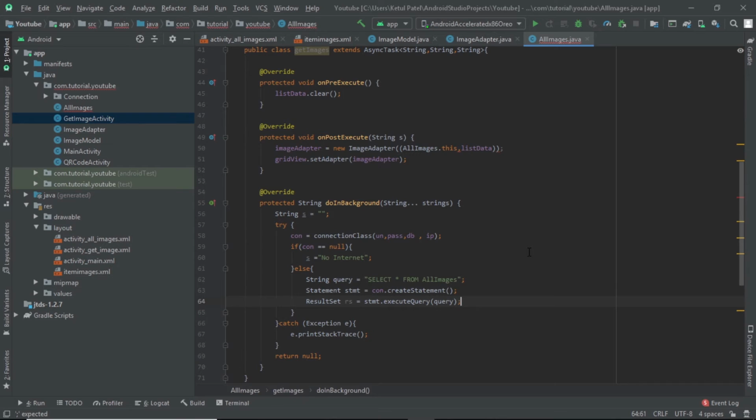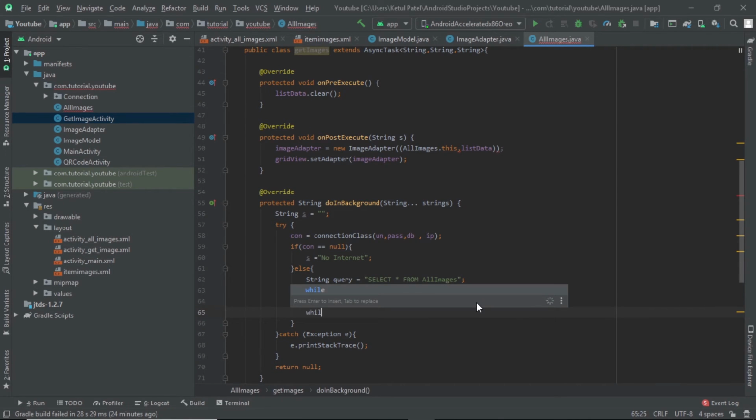So if you don't want to create a query variable, if you don't want to waste allocation of a variable over there, you can simply write this query over here directly. So this is all done. So now we will create our while loop. So while rs.next.